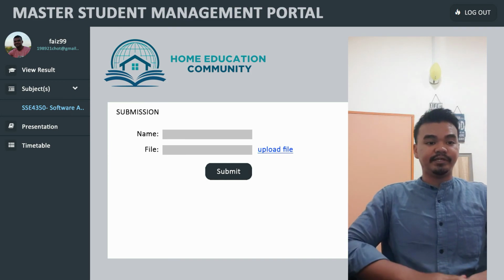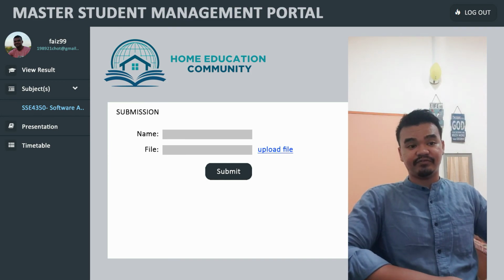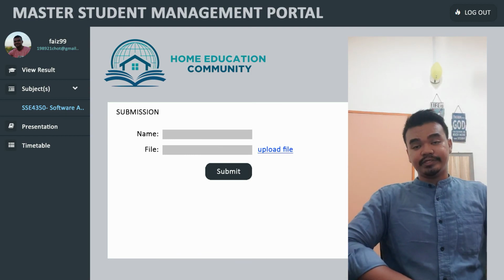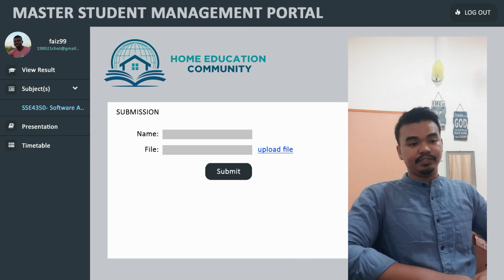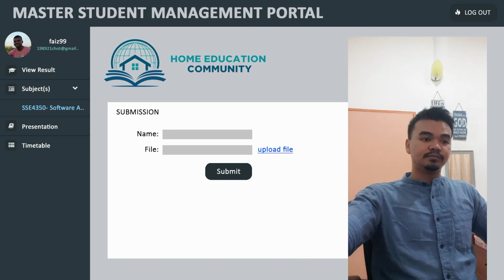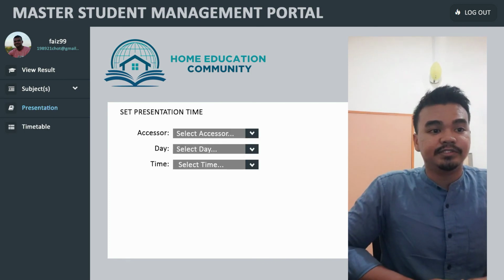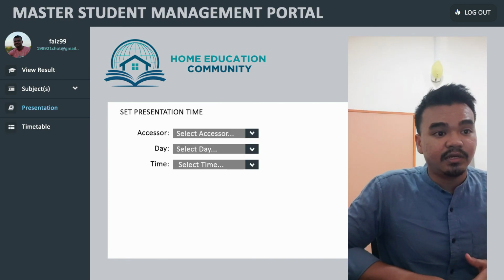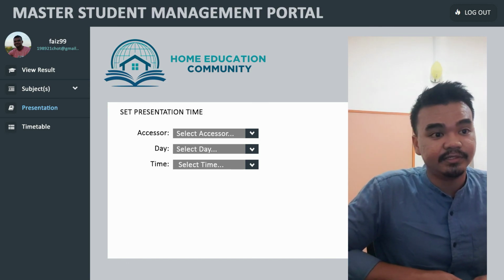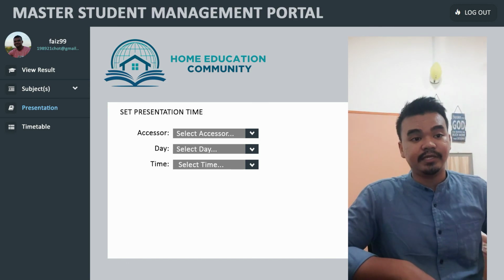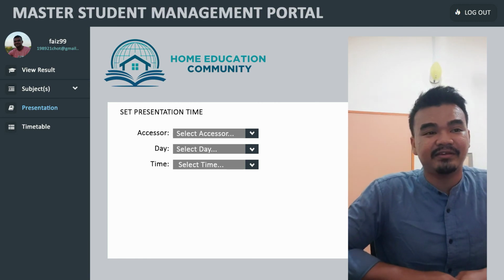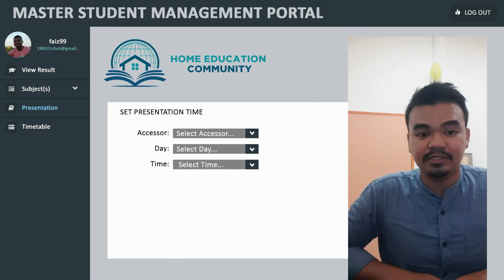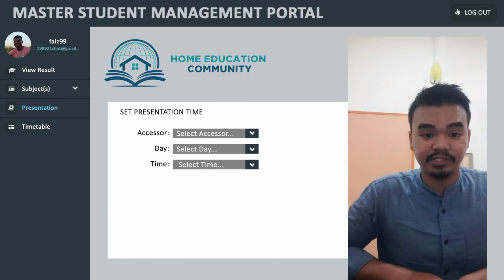Then the next diagram shows the submission page for the student. So this is the page where students can submit their project and upload their file, so they can submit the project. So the next diagram is set presentation time, where they have to select their assessor and select the day and select the time. Then they will know their assessor's availability. So they can set their appointment for their presentation.